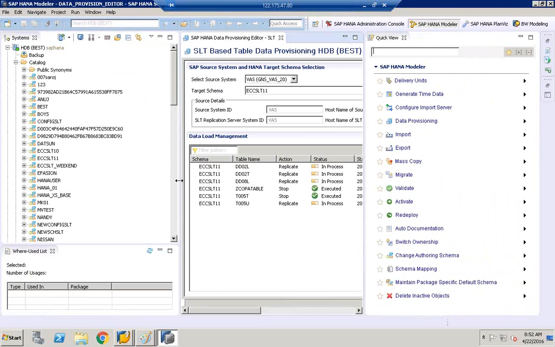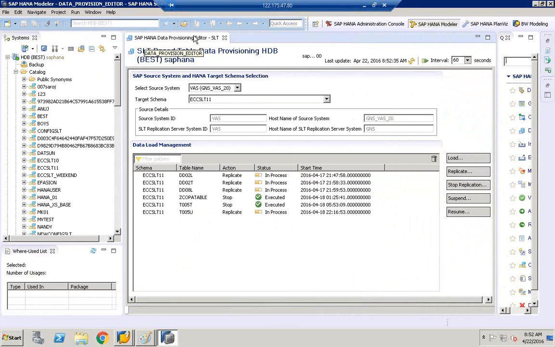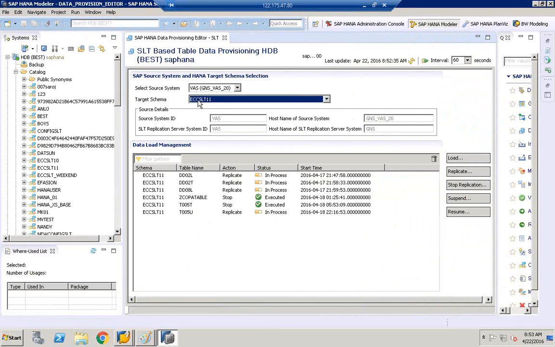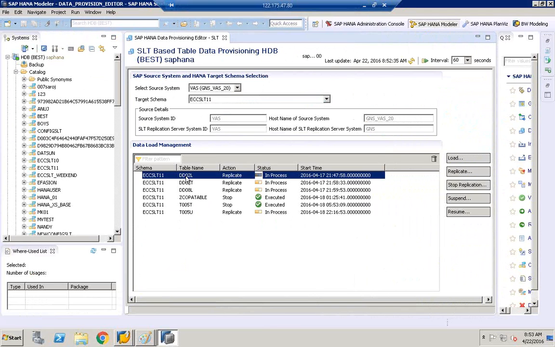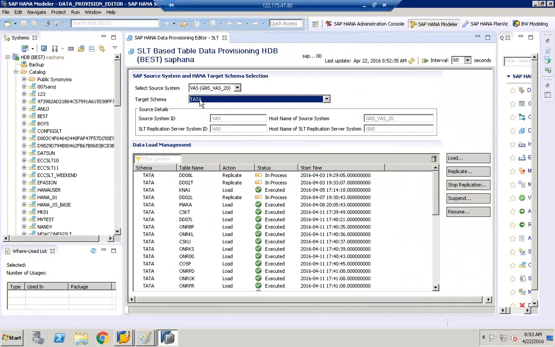Once we click finish, open the SAP data provisioning editor. In the editor, see what my source system is and what the target schema is. The target schema is nothing but the configuration name. You see, once the replication is successful, DD02L, 2T, 8L, the action is replication in process. So once the configuration is successful, you have the schema created, and the DD02L, 2T, 8L tables are replicated and in process.